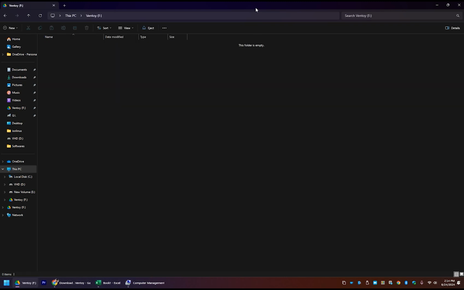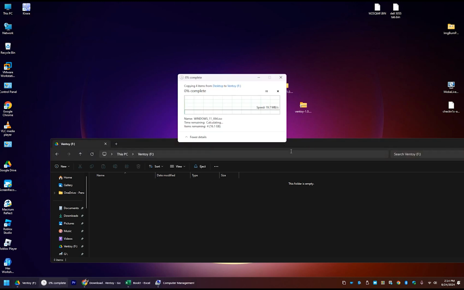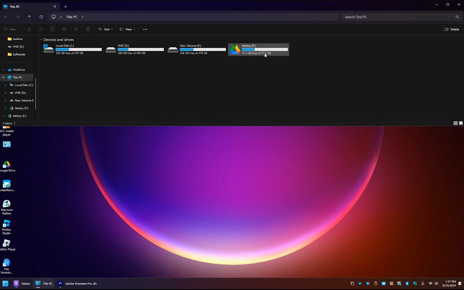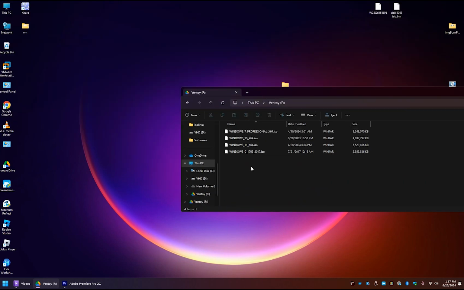In this partition, you just copy and paste or drag and drop these files. It will take some time to copy all these 16 GB. Okay guys, all four files are copied to the USB. Let's open the USB and check. This is how it looks in your USB. There's nothing else inside. Just open the USB and you will see these four files.